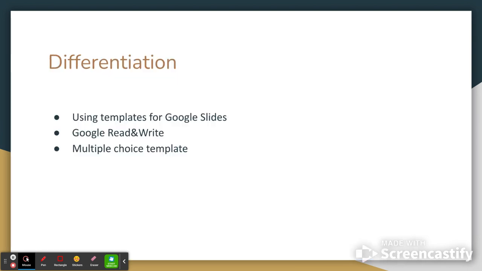The differentiation in our project mainly comes from our Google Slides. So when students are creating their presentations, we will have templates depending on student need. So one can simply look like having the categories labeled at the top. So habitat, diet, and students would input their information into those slides. For a more intense accommodation, we can have multiple choice answers, and students are able to highlight or circle the answer that goes along with their animal. And also, when they're using Google Slides, Read and Write is available on Google, which allows students to use text-to-speech or speech-to-text.